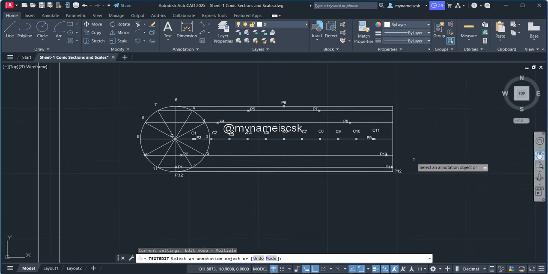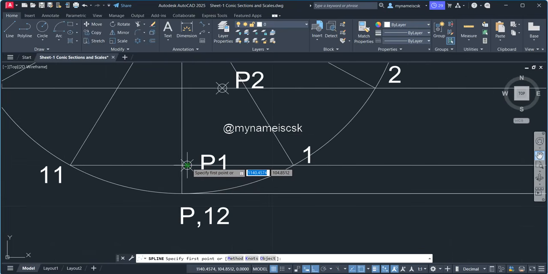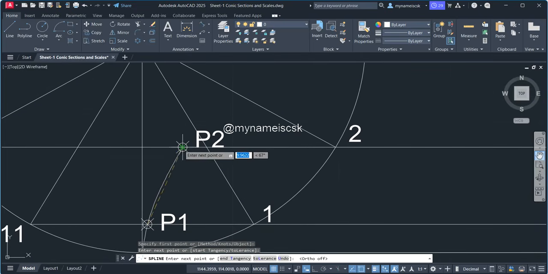So these are the points. In between these points I have to draw the spline. So click on draw spline fit. Start with P. Though most of the students start with P1, never start with P1, start with P. So P, P1, better of the ortho. Next P2.